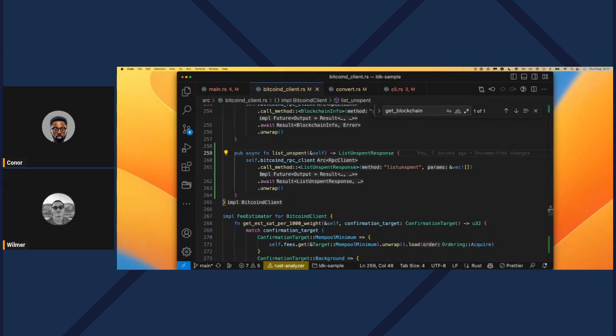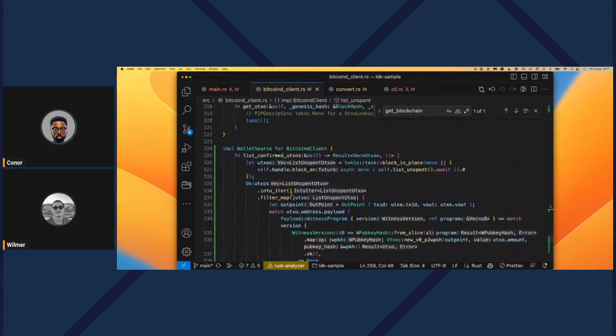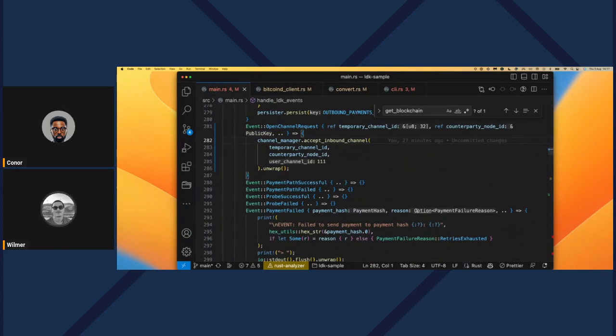So now that we have this wallet source implementation, which, if you scroll down, is what we implemented on Bitcoin D client, Bitcoin D client is our wallet source. We need to provide this to the bump event handler. So now we'll go into main, and we'll want to define the bump event handler somewhere. Where it happens doesn't really matter. Straight after this open channel request.